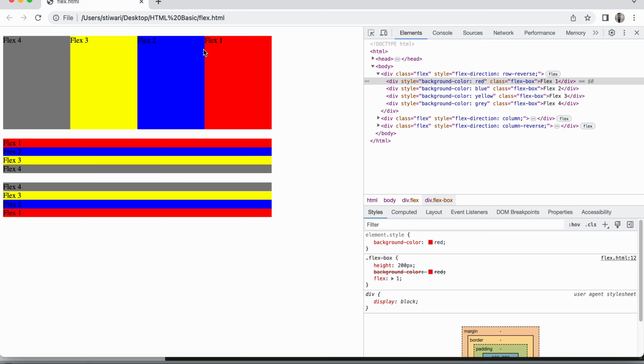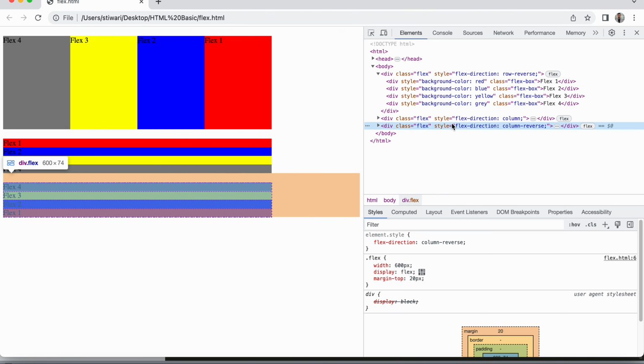Okay, so here's an example. This is a row reverse. It's coming flex 4 first, flex 3, flex 2, flex 1. If you see, for the column, it's simply row changed to column, and it's coming 1, 2, 3, 4 in a column. And if you reverse that column, the third one, we have just changed to column reverse. The first column comes first, then the second column, then the third column, then sorry, the fourth column, 3 column, 2 column, and 1 column. So it's very good to use.